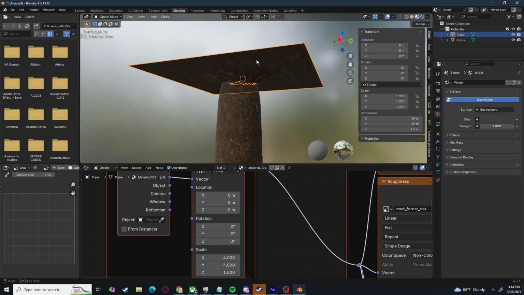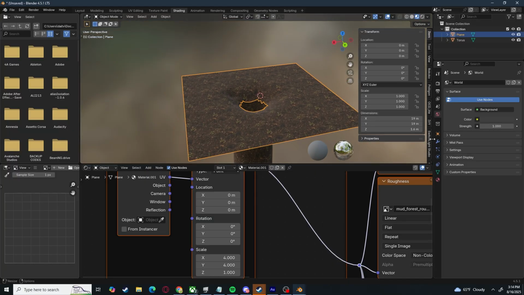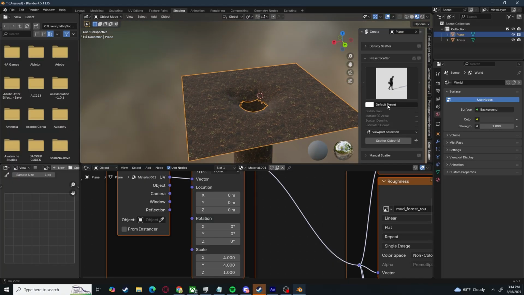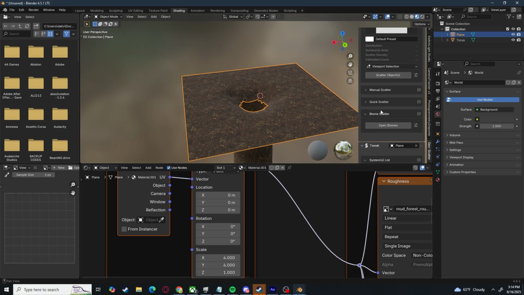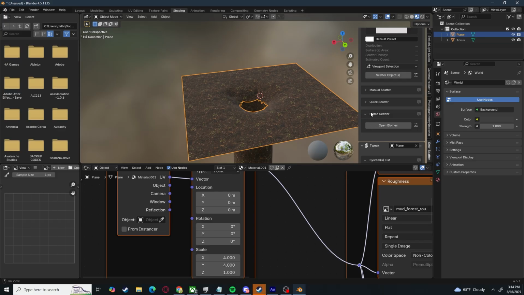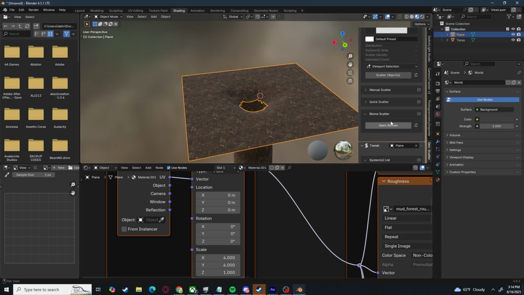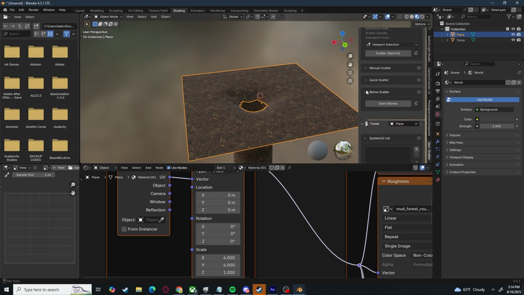Now we have our assets decently textured, and now we just need to add grass to these bad boys. So how did I do that? Well, I used a plugin called Geoscatter, and it is a paid plugin, but there's a free version called, I believe, Biome Reader or something like that, and it works just as well. It just has less customizations. But I'm going to go to the Biome Scatter plugin here, and I'm going to select the object plane right here.